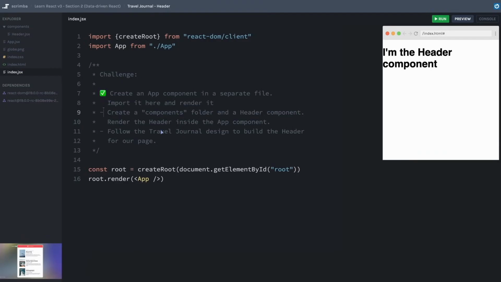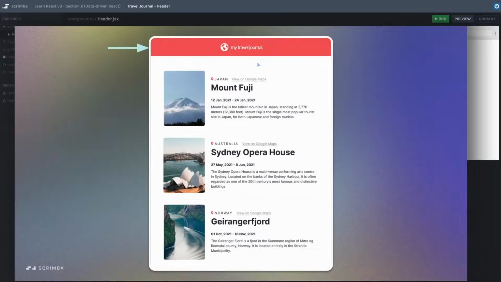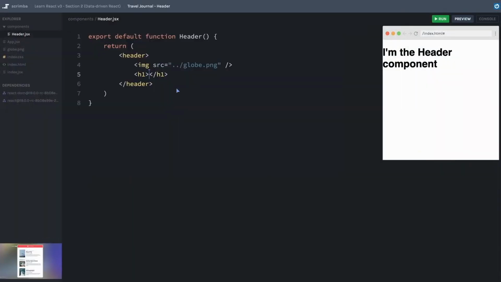That is done now. Let's go back to our Header, and instead of returning an h1, I'm going to return a semantic HTML header element. Inside the header, I'll go ahead and put my image. This is the little globe image, so my source is going to be, now let's see, I'm inside my header, which is inside the components folder, and I need to be outside the components folder, so I need to go ../globe.png. And then we'll go ahead and I guess we can call our text for the My Travel Journal. We'll just call that an h1, and we'll say that's My Travel Journal.